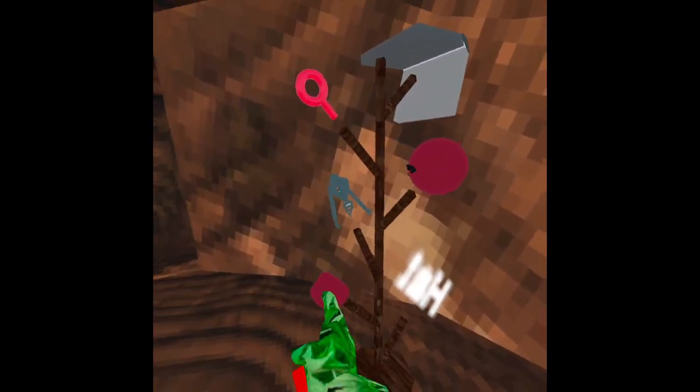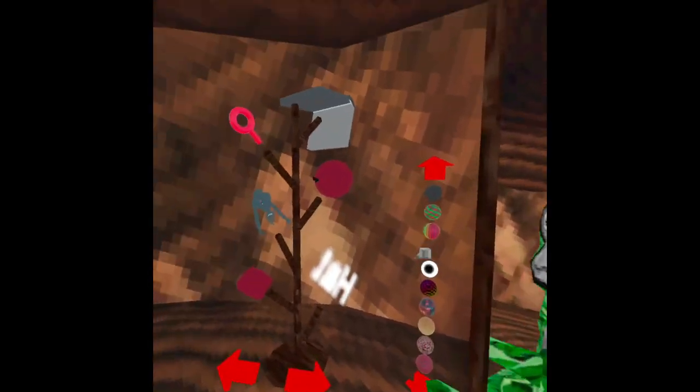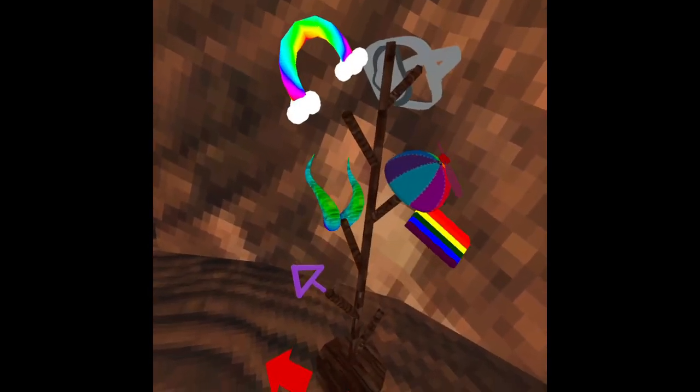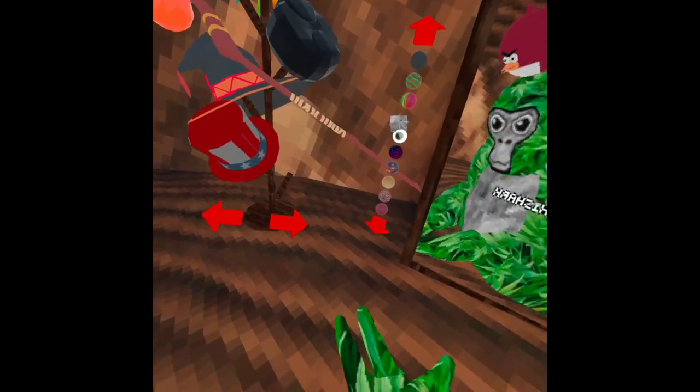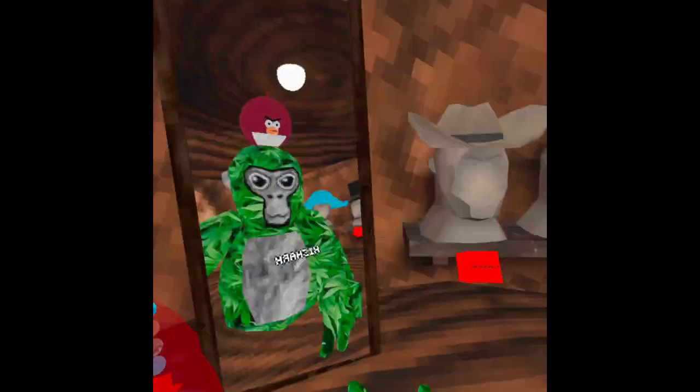Got that? That says hat. Got a single strike from Beat Saber. Got an Angry Bird, just different hats, all these different hats. Now be warned, it can sometimes crash if you try and press an arrow. It can sometimes crash, so keep that in mind.